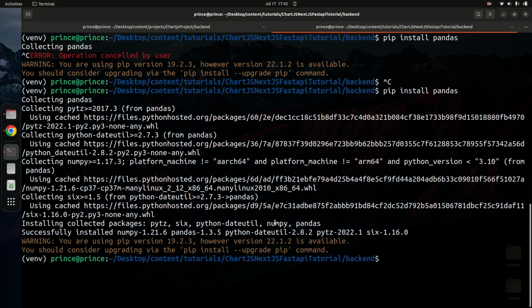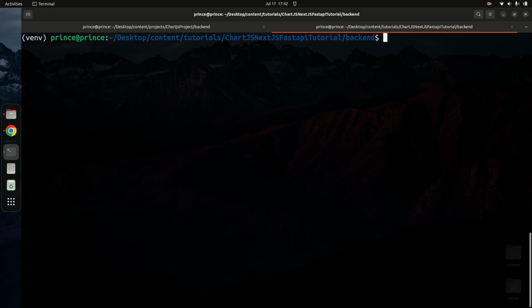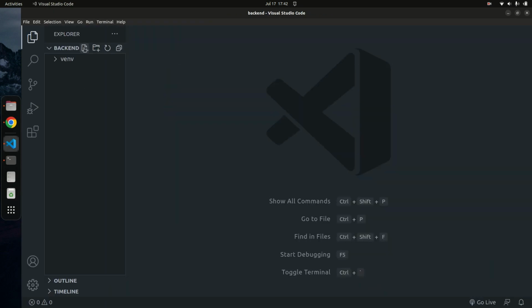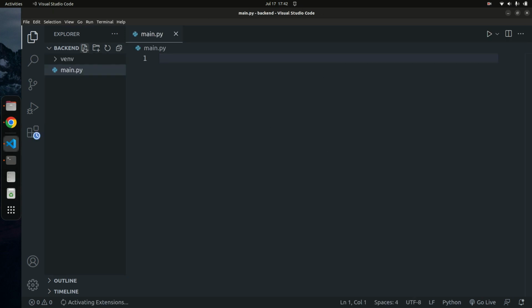Once we have all that installed, I can go to my Visual Studio Code, or feel free to use any editor that you're comfortable working with. Once I'm in here, I'm going to create a file and call it main.py. This main.py file is where we're going to write our program. So what we need to do is a couple of things.